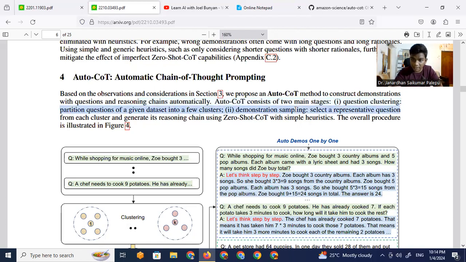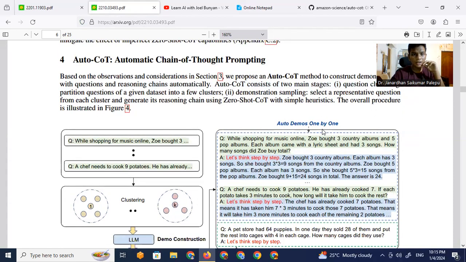And then the second step is demonstration sampling. Select a representative question from each cluster and generate its reasoning chain using zero-shot COT with simple heuristics. So we divide all the questions into different clusters, and from each group of questions we pick one representative question and use zero-shot chain of thought prompting without any prompted completions. And we're going to generate the completion, the complete reasoning chain.